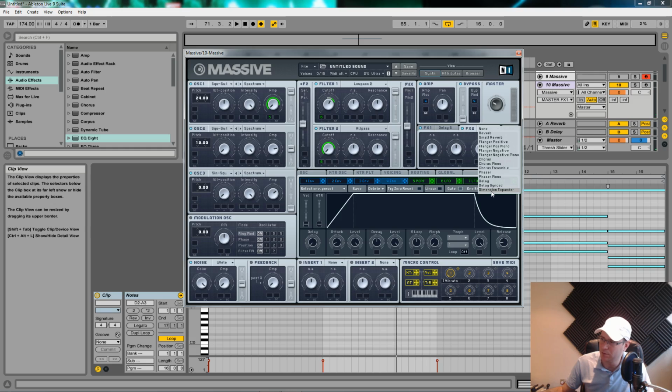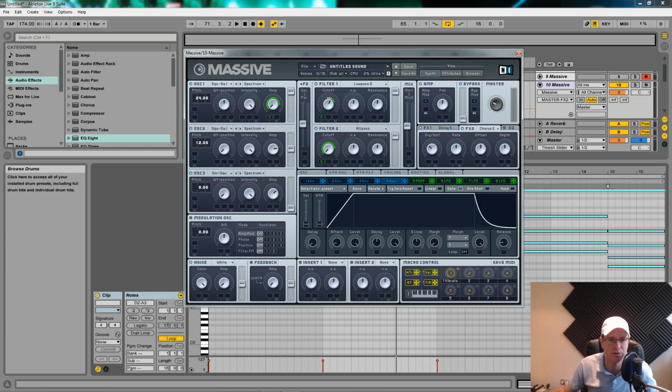This chorus ensemble was one of the best choruses I've heard still to this date. The only one that beats this, I think, is the one on Diva and Hive. A really, really thick, lovely sounding chorus. The dry wet on 10 o'clock, rate about 9, depth just back slightly.